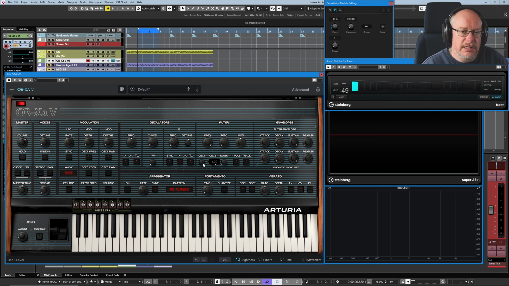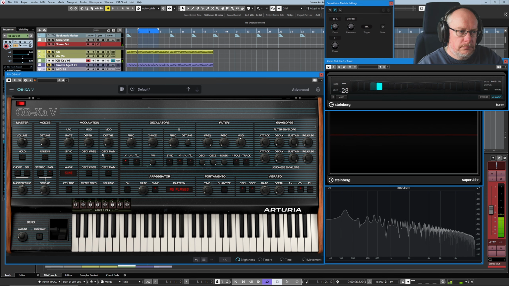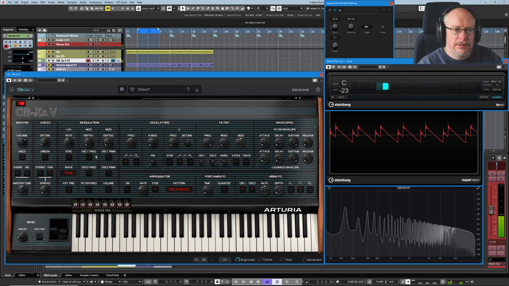But I'm going to leave oscillator 1 on. And the first thing that I want to do is set both of them up to play sawtooths. I'm going to play the same C note over and over again. Can you hear each time I press the note? Sometimes it sounds slightly different.